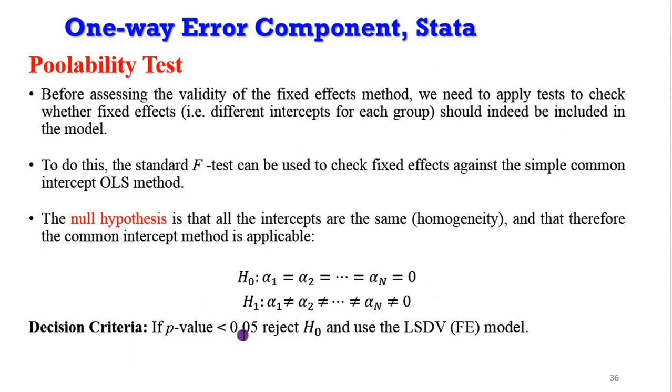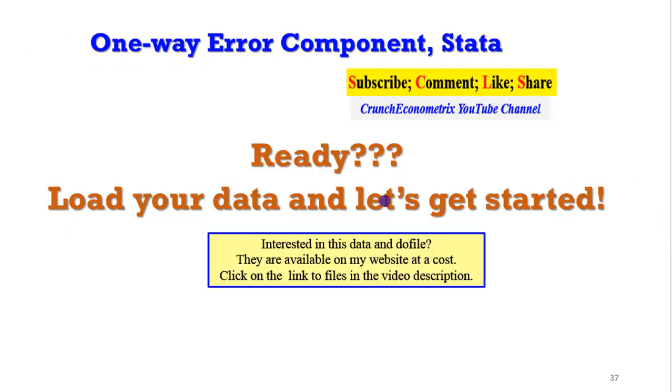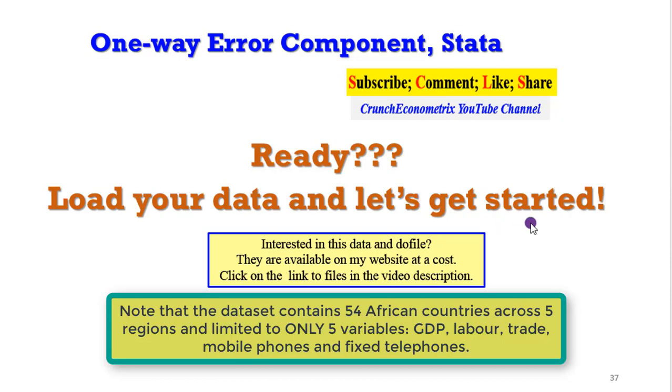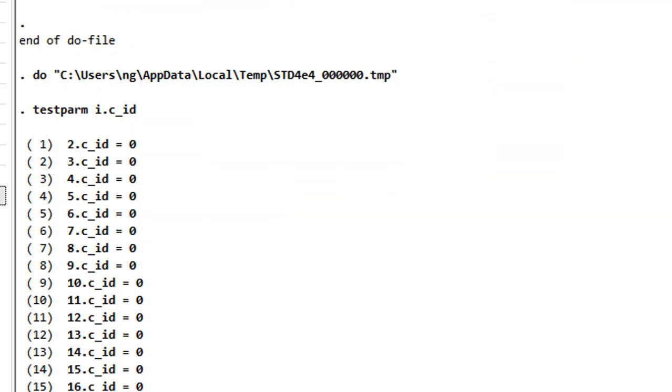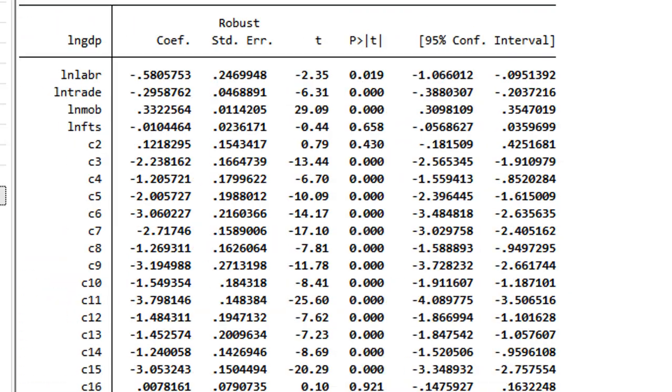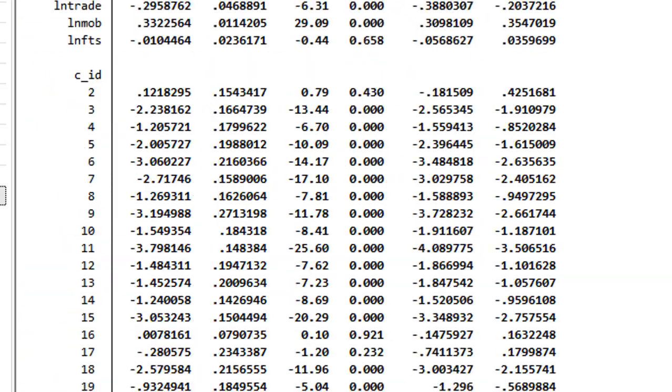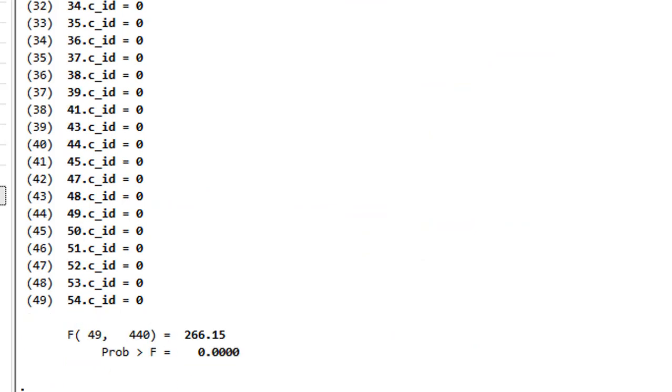If the p-value is lower than 0.05, then we reject the null hypothesis and we estimate the model with the least squares dummy variable, also called the fixed effects model. So we are also going to perform the poolability test in this video. If you are ready, load your data and let us get started. So continue from where we stopped. This is the result of estimations from using 53 country dummies, and this is the outcome of the poolability test.